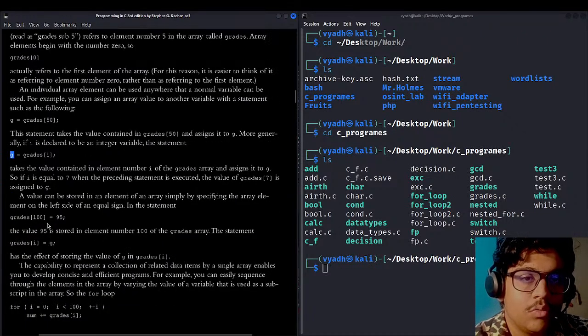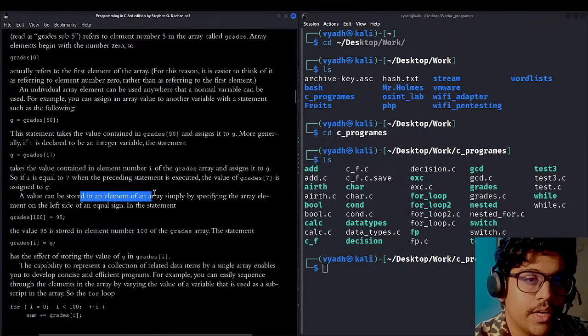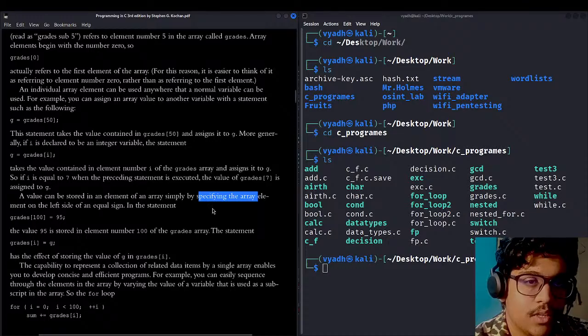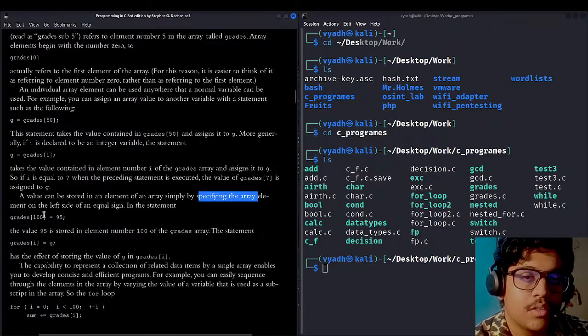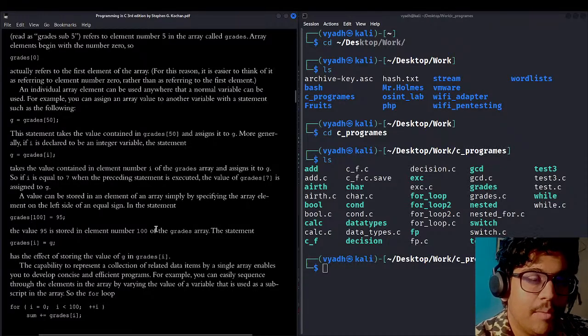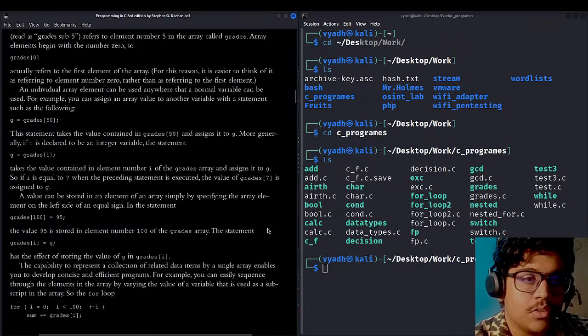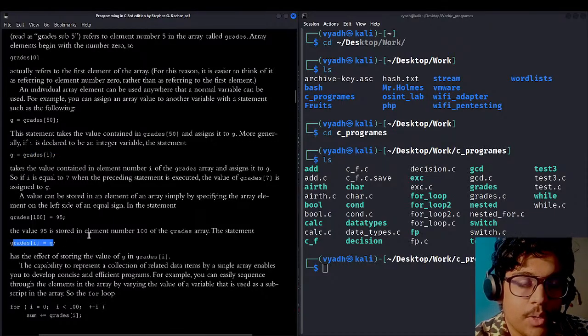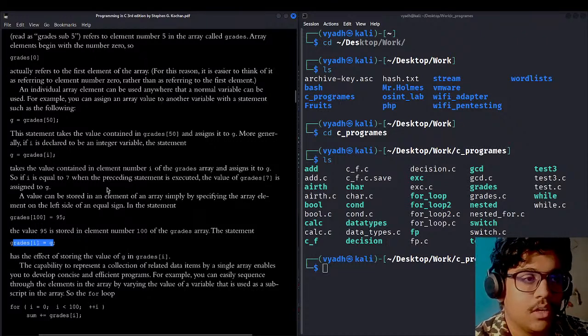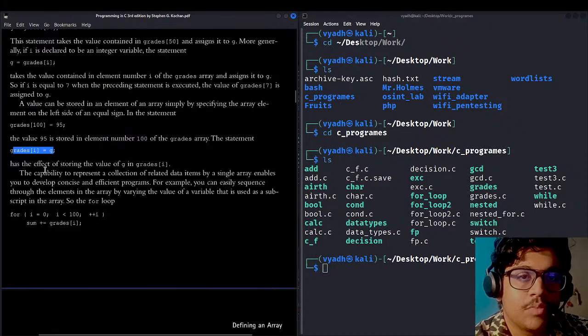A value can be stored in an element of an array simply by specifying the array element on the left side of an equal sign in the statement. So if you want to give a value to a particular index number in an array, you can write like this. The value 95 is stored in element number 100 of the grades array. Here we are assigning the value, and here we are storing the value in a particular element. This is how it works.